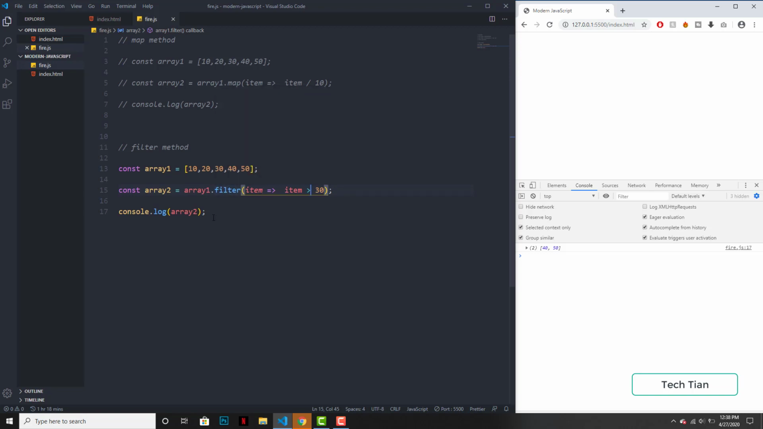I could write this whole code again, but as I had already written it over here, that's why I did not write it anymore. So yeah, you understood. In the filter, you just take that item and you pass some sort of filtering condition. In this case I wanna see all the values that are greater than 30.